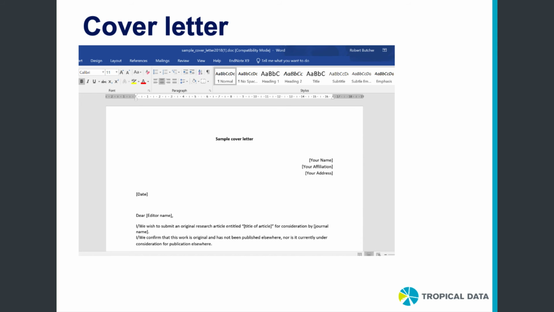Here you will describe succinctly to the editor why they should publish this particular paper and why the findings are relevant to the journal's readership and fit within the aims and scope of the journal.